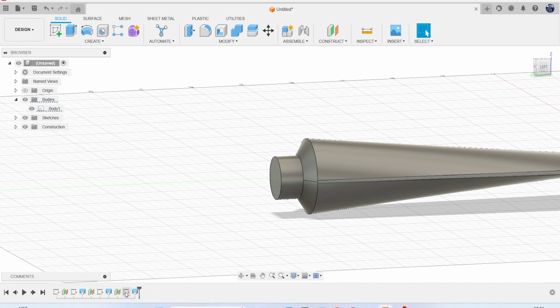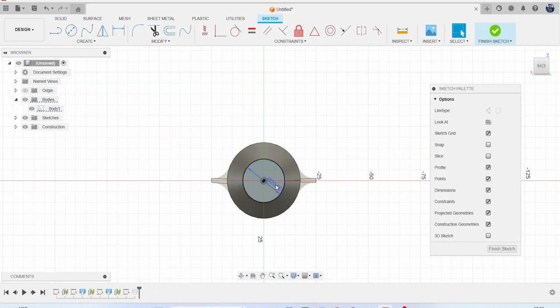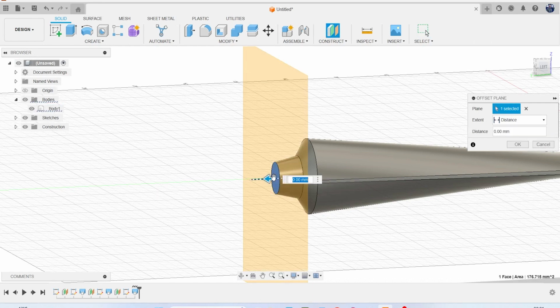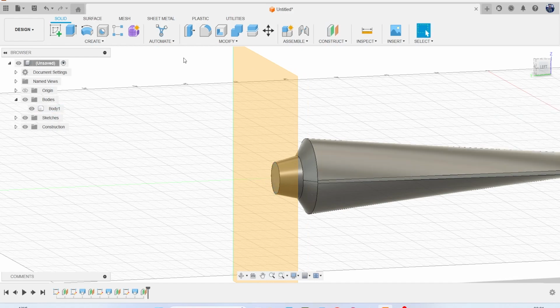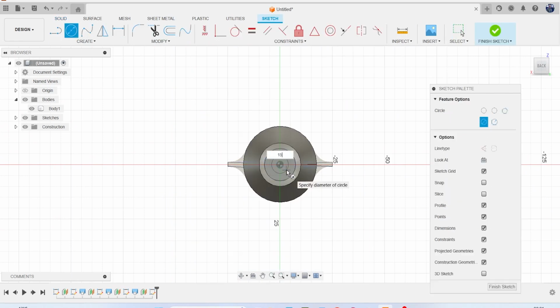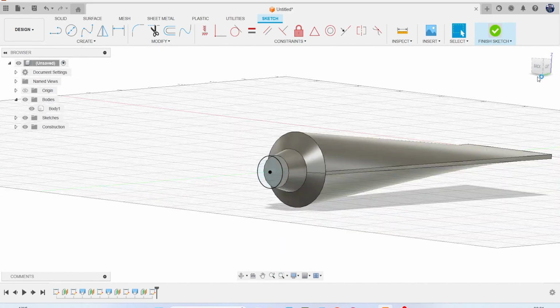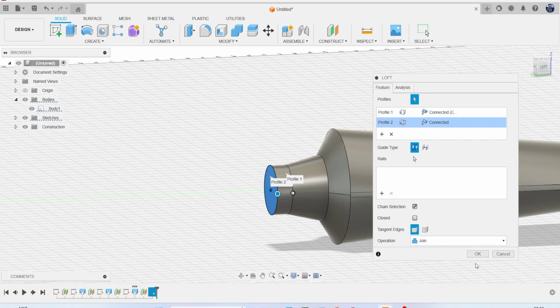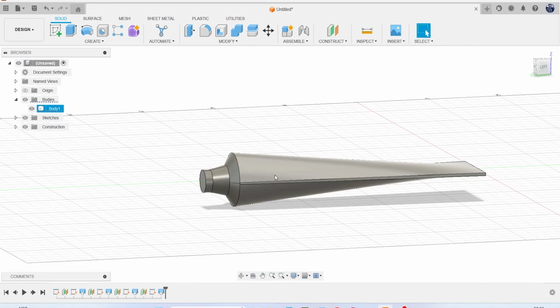In fact, let's try and change that to 15. So if we do 15, you see that's updated that size anyway. And then let's do one more. And then we want to come this out 5 mil. Create a sketch, circle, and we will do 15 mil again. Hit finish sketch. So create, loft, grab that profile, and there we go. So we've got the basic shape of our toothpaste tube.